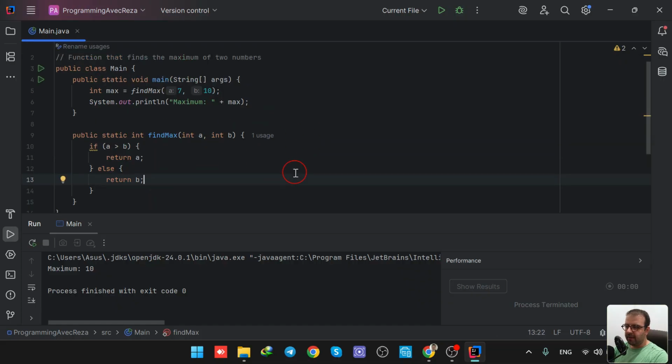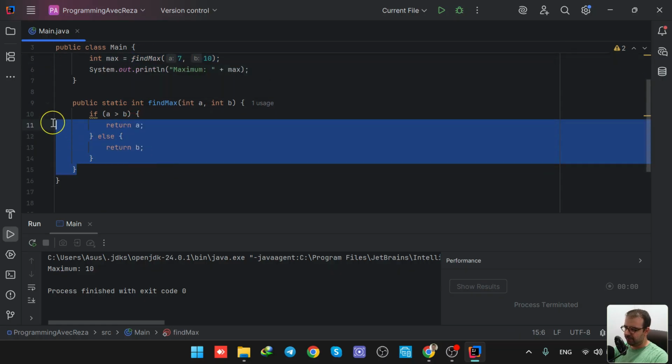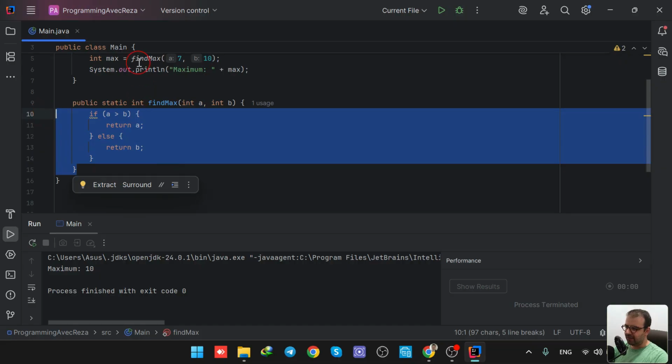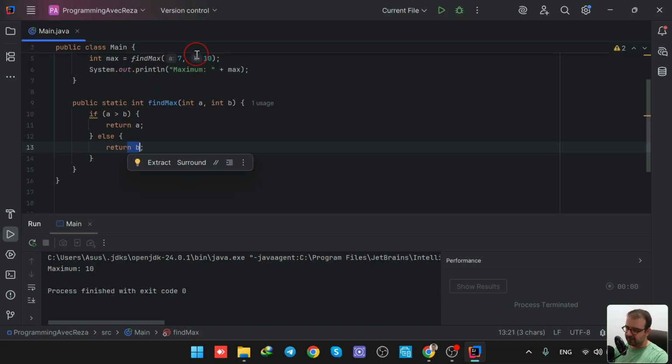So let me explain it one more time. Here I have a call of a function with two parameters, 7 and 10. The output of this function is going to be assigned to the right hand side of this, okay? Meaning that we call the function with A equals 7 and B equals 10. We check here, it is going to return B for us because 10 is greater than 7. So the output is this B, which is number 10. So 10 is on the right hand side.